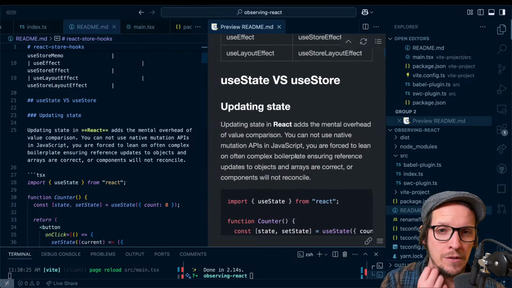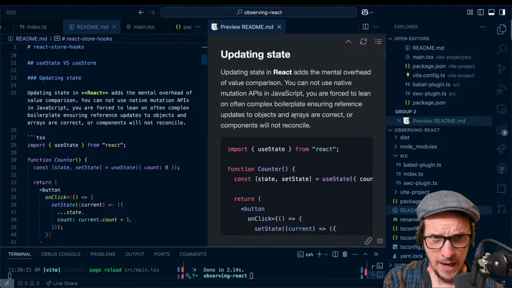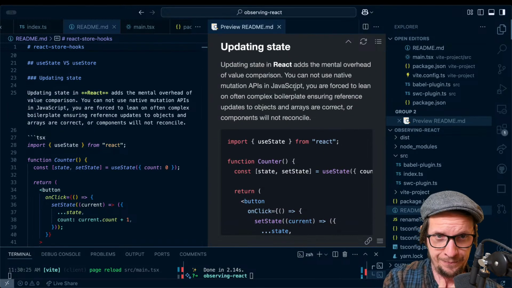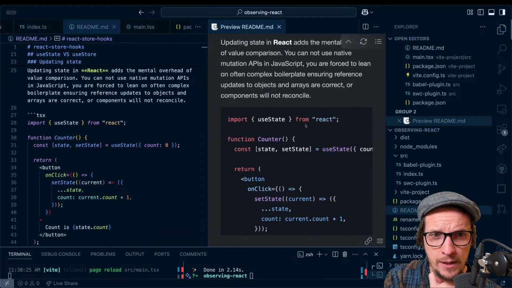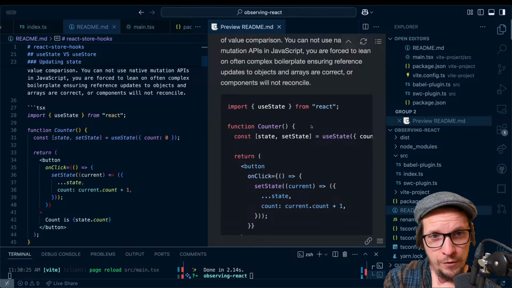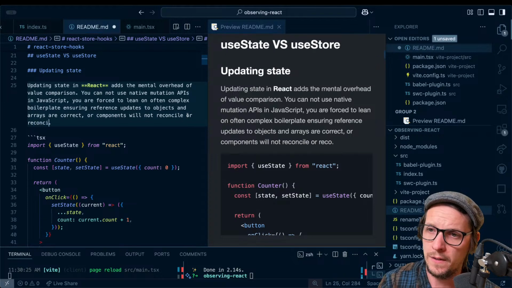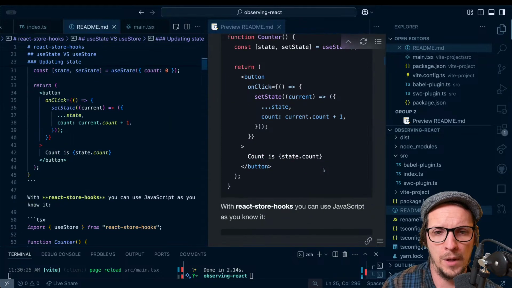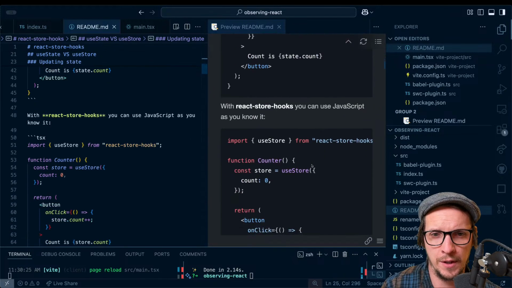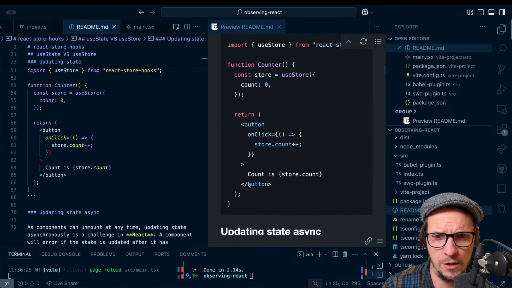And the most interesting thing is useState versus useStore, where updating state in React adds the mental overhead of value comparison. You cannot use native mutation APIs in JavaScript. You're forced to lean on often complex boilerplate, ensuring reference updates to objects and arrays are correct, or components will not reconcile, or reconcile too often. With React store hooks, you can use JavaScript as you know it. So here you use a store and it just works.